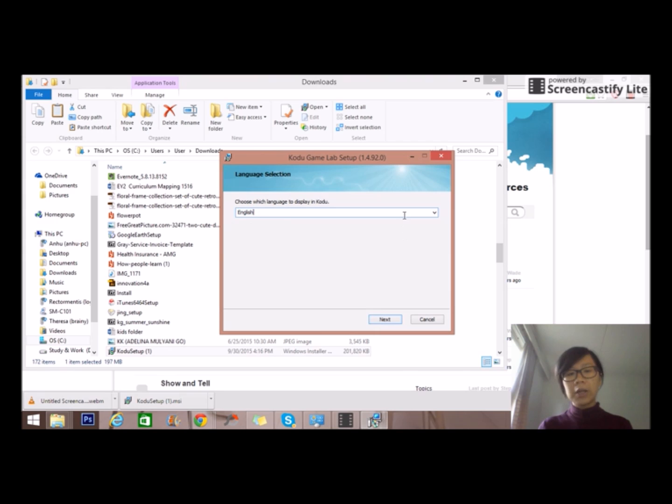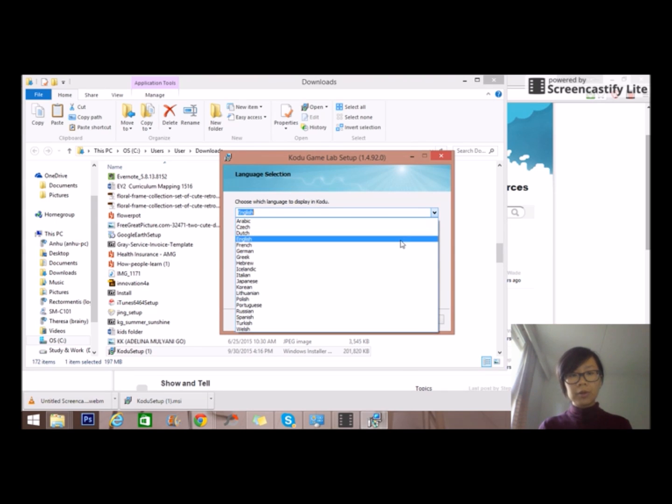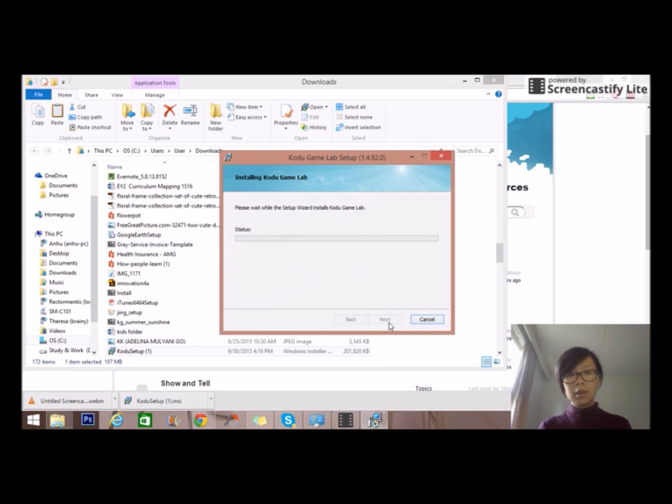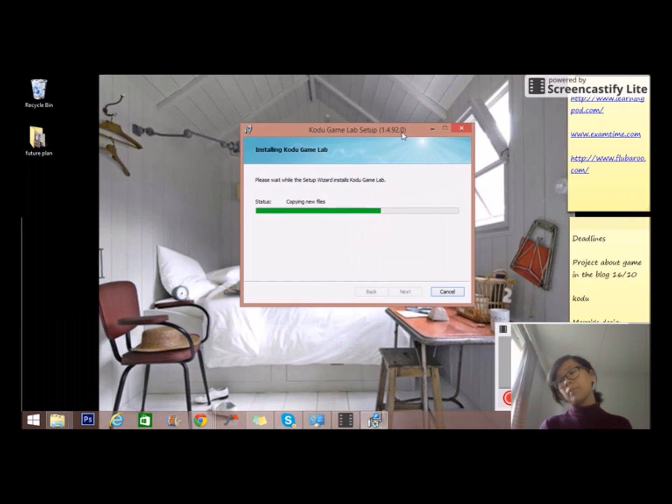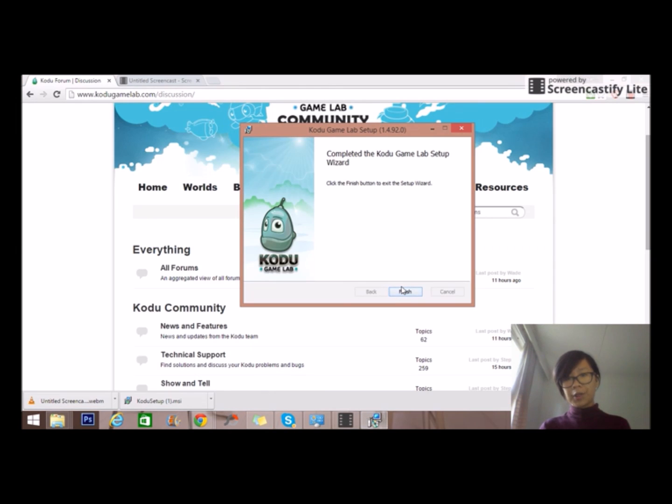And you can choose the language that you are going to use. Over here, I'm going to choose English. And next. And it's installing. Of course, choose yes and start the process. And we are actually done.